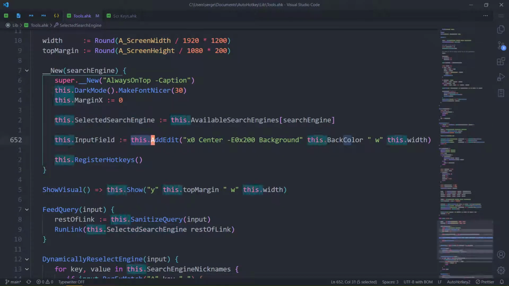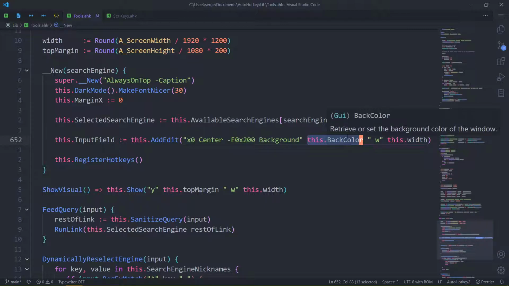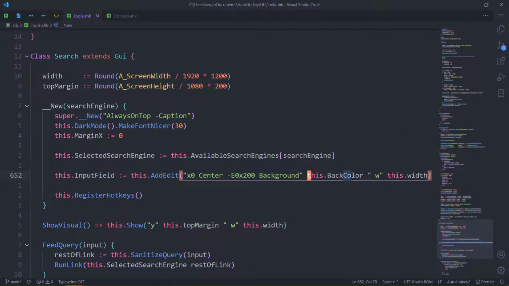Cool. Now we add the edit box to our GUI. X0 meaning start at the start of the GUI, at the leftmost position. Make my cursor centered. This window style so you don't see the outline of the edit box, and set the background color. And the background color will be the same as the back color of the GUI overall. So the input box and the GUI itself will have the same color. It's pretty nice that we can just set the background color of the GUI once and then reuse it again. And we set the width to be equal to the width of the GUI, which is set here, by the way.